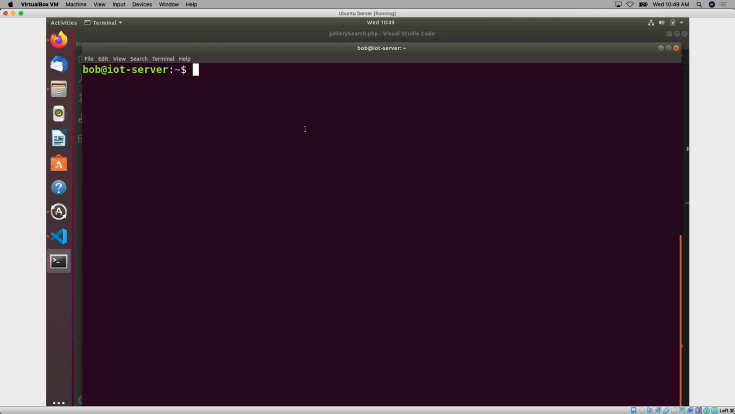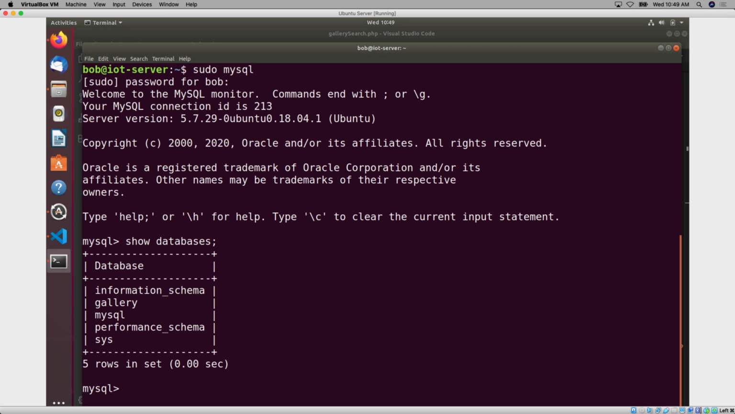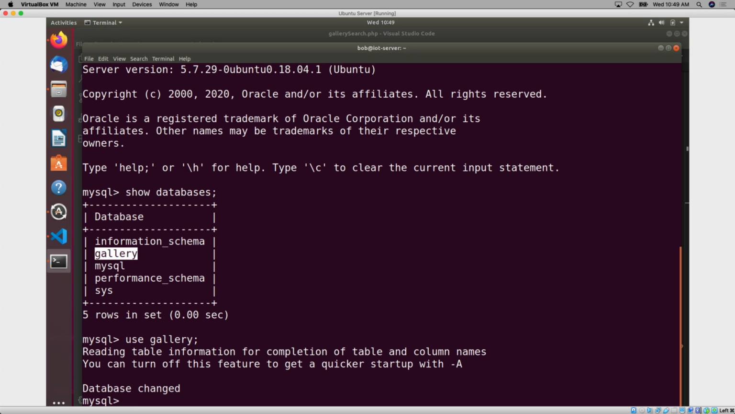Past that, if we go and take a look at the database itself, let's do sudo mysql. And we go in, so we're in the MySQL database server here. We can do show databases. Basically the database that we're going to be dealing with today is this database called gallery. We then use gallery. We're now in the gallery database.